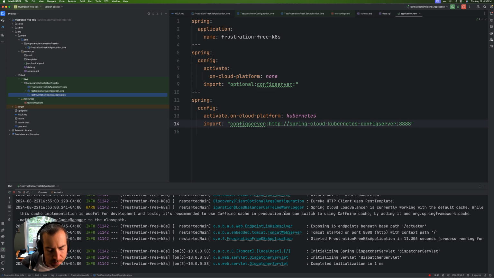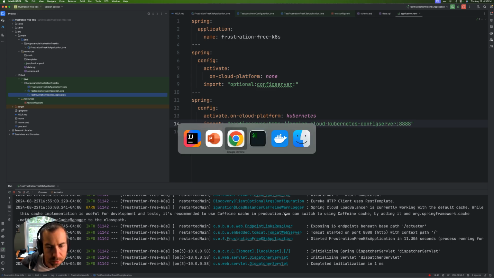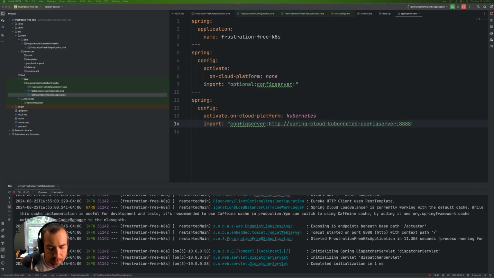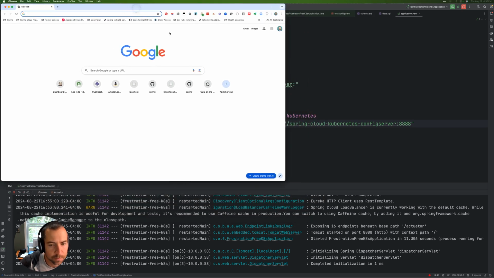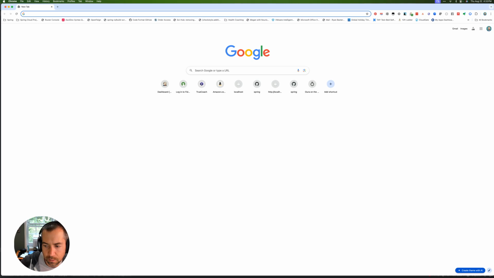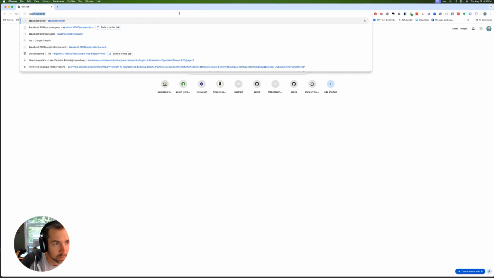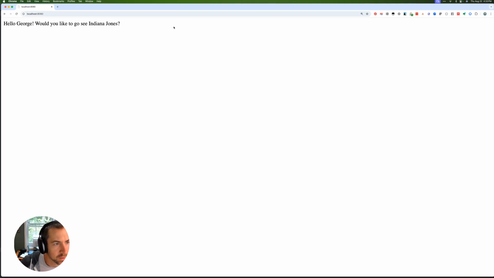So the app is started. We can go to our browser window here so we can test it out. I'll make that bigger. There we go. All right, so we can go to localhost 8080. And it says, "Hi, George, would you like to go see Indiana Jones?" And you can see a random name, random movie. So our app looks like it's working.